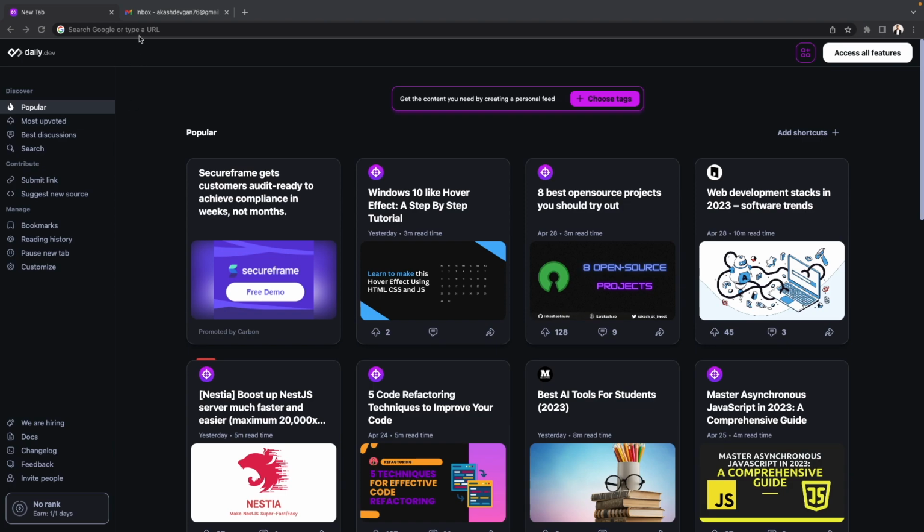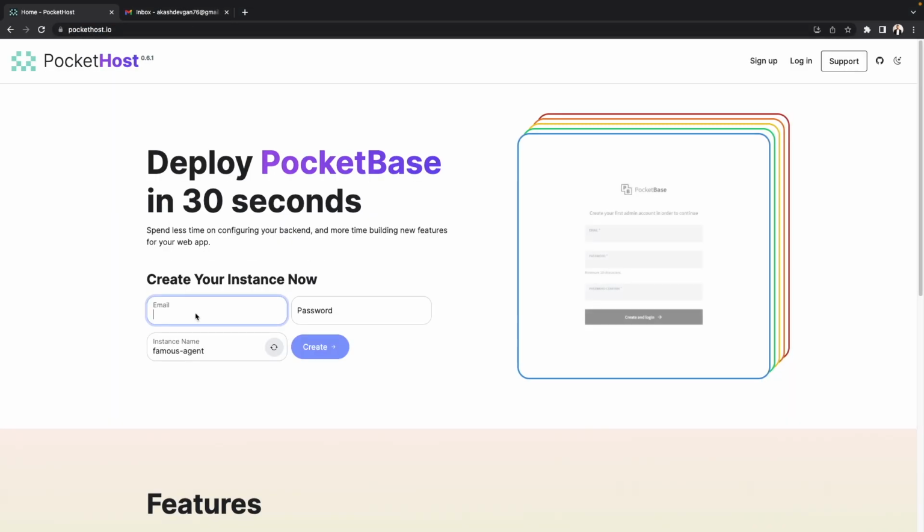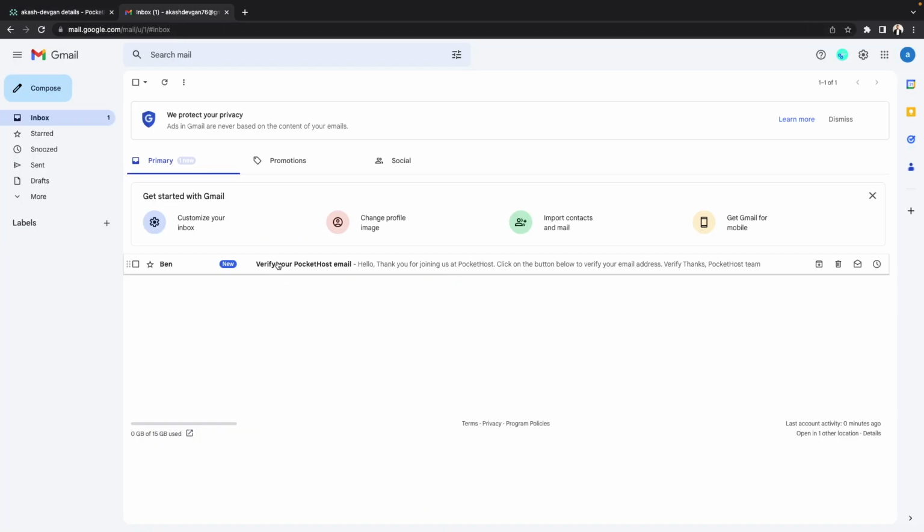So we will start by going to pockethost.io. As soon as you land here, you'll enter your email address. You can name your instance. So I will name mine under my first name and last name and hit create. Now as soon as you hit create, you have your instance up and running, but you'll have to confirm your email. So let's go to my email.